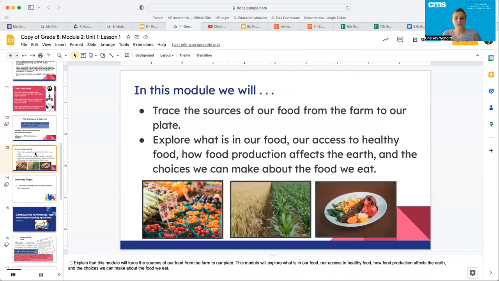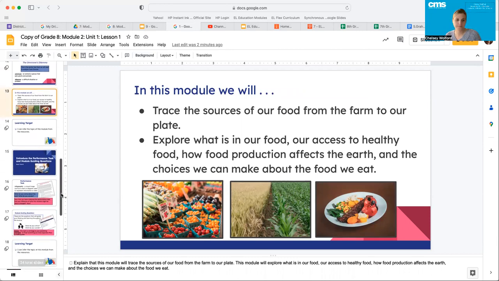All right, guys. So now that we've done that, you've looked at some pictures and resources today. In this module, we are going to be tracing the sources of our food from the farm to our plate, which I know can sometimes be a little difficult. It's like, do I really want to learn this? But it's important that we learn this. We're also going to explore what's in our food, our access to healthy food, how food production affects the earth, and the choices we can make about the food that we eat.